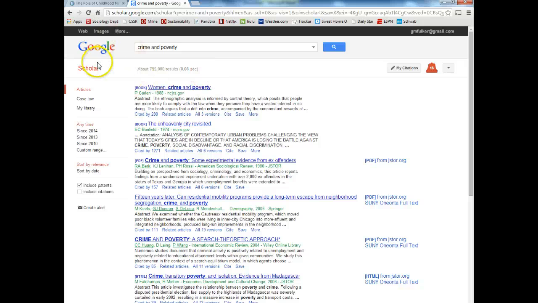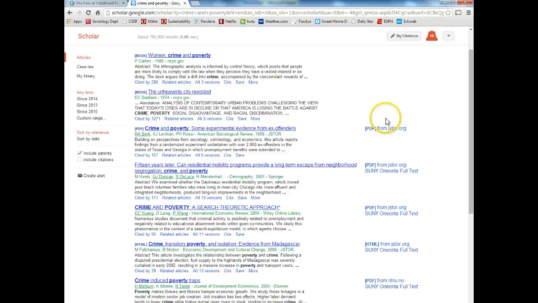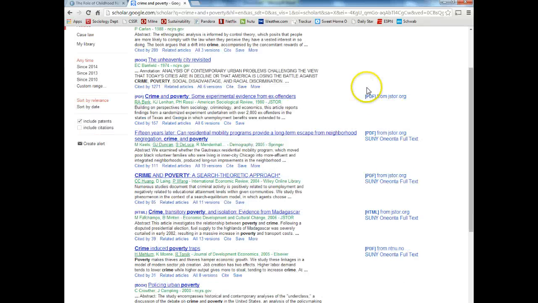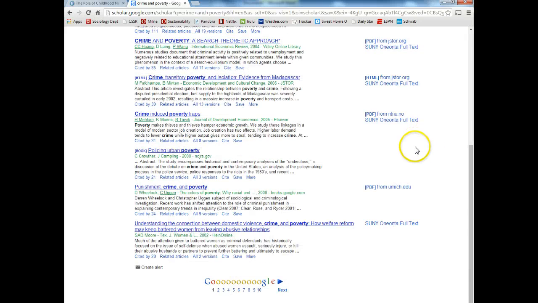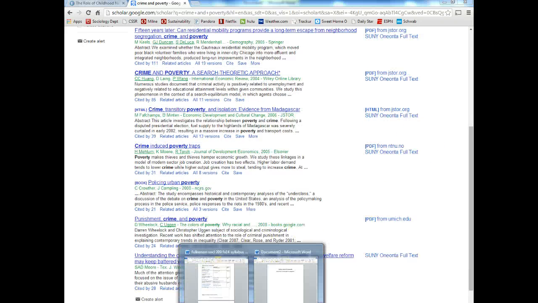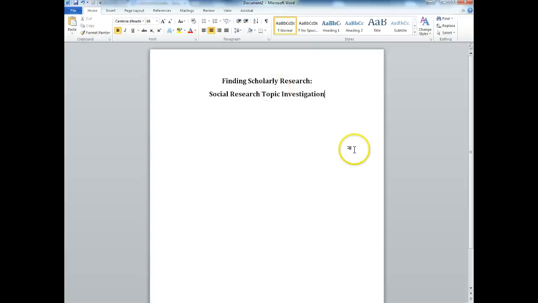But you can just skip that step and go directly to scholar.google.com. And if you're lucky and you're on campus, as I am, there's direct links to articles from within Google Scholar. And that is more or less how we go about finding scholarly research in order to conduct social research investigation.